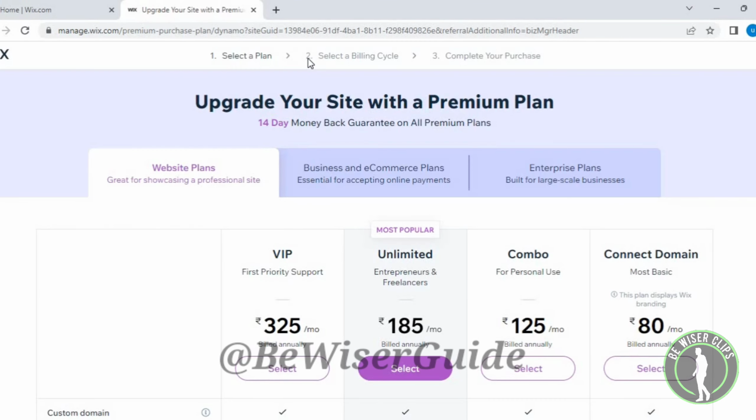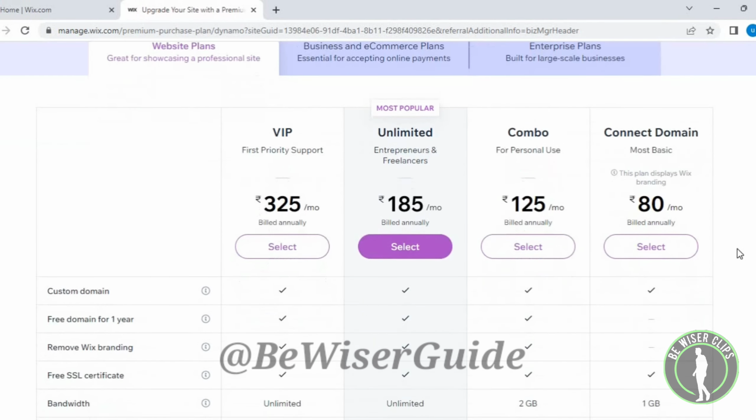Now guys, as you can see, there are multiple subscription options that you can choose and acquire by purchasing this subscription model. So there is VIP, unlimited, combo and connect domain. The VIP costs you 325 rupees per month, the unlimited costs you 185 rupees per month, the combo costs you 125 rupees per month, and the connect domain costs you 80 rupees per month.